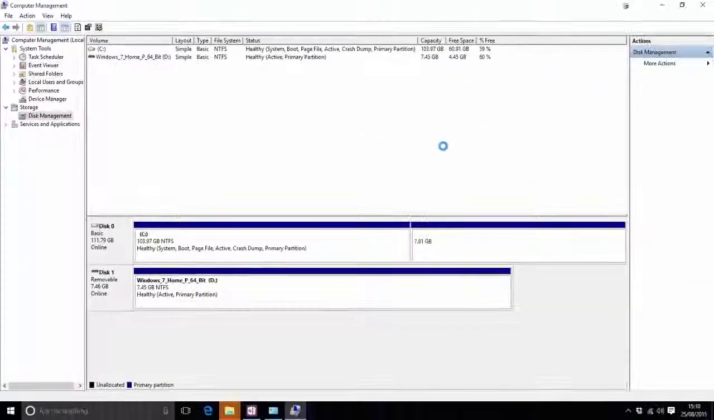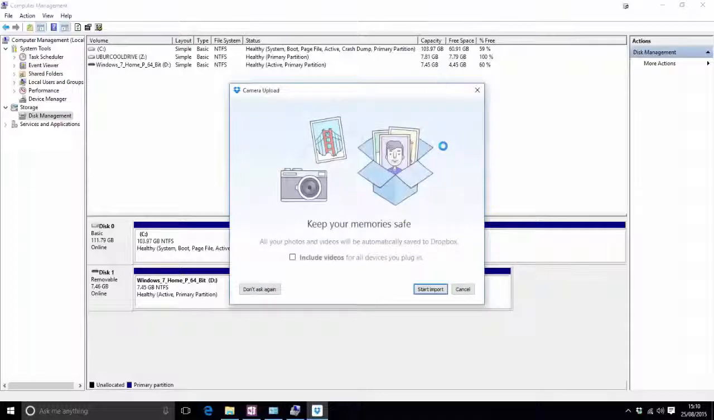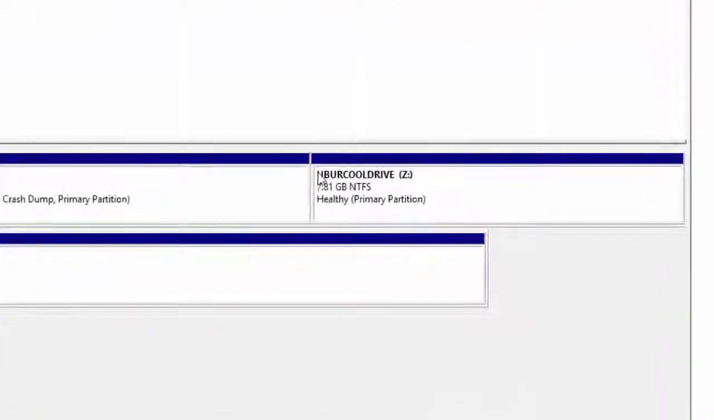It will now once again sit here hanging, and you can see lots of things are going on here where it's formatting the drive, etc. And then hopefully Windows will detect that. Oh, Dropbox has decided it wants to throw itself at me as well. And then we can see that that black bar is now gone. It is now an active partition.